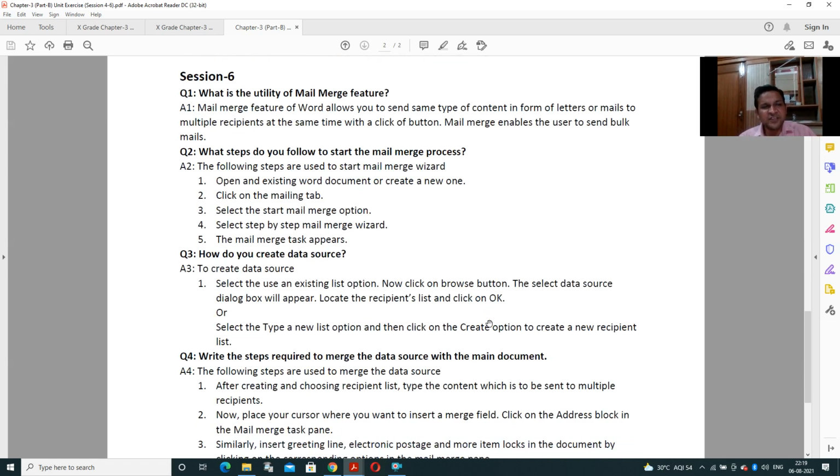Now session 6, first question: what is the utility of the mail merge feature? The mail merge feature of Word allows you to send the same type of content in the form of letters or mails, multiple mails to multiple recipients at the same time. So it is the feature in which a user can send a group of mails at the same time by using a single document, and mail merge enables the user to send bulk messages or mails.